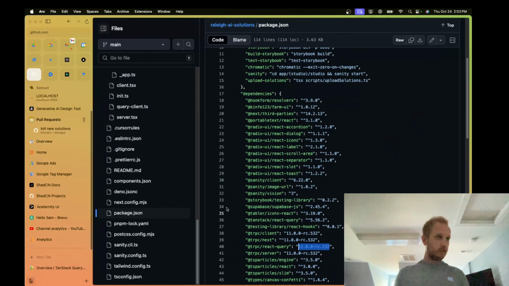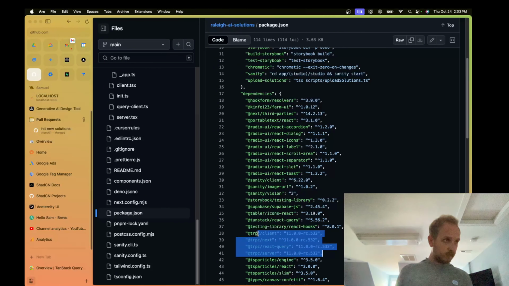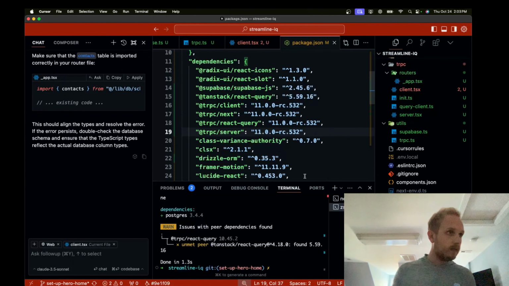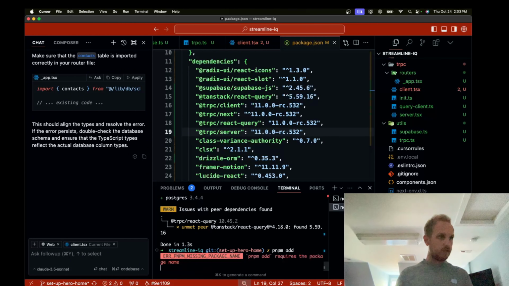So what we are gonna do is take all of these, because it looks like they all need to be on the same version. We have @tRPC client, next, React query, server. And client, we don't have next in here, we need it. And let's just run pnpm add.